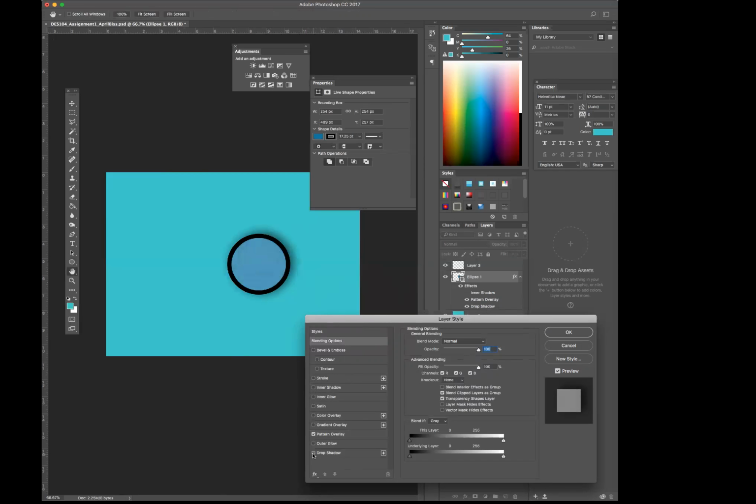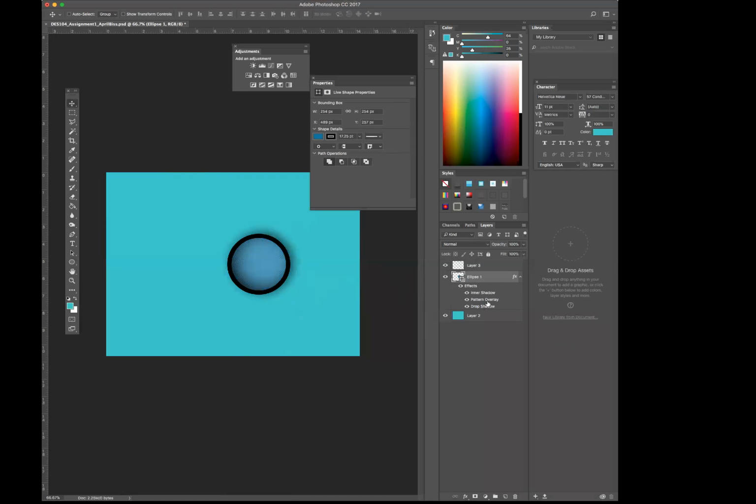And say if you didn't want any of that, you could just take it all off. So you can actually delete this, you can hide it to see what's going on, the eyeballs for each of those effects. You can hide the whole thing if you want, you can delete the whole thing. So you really have these pretty cool options to play around with that might enhance your overall image.